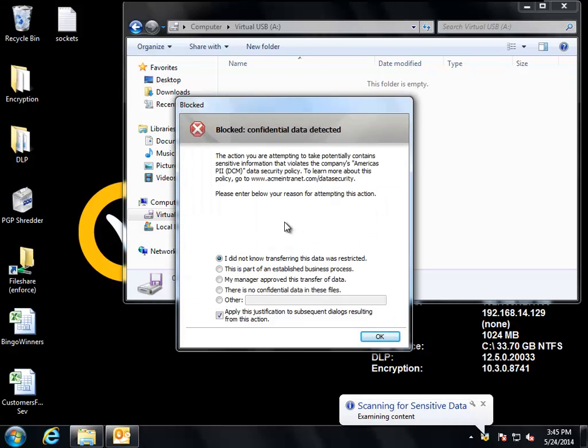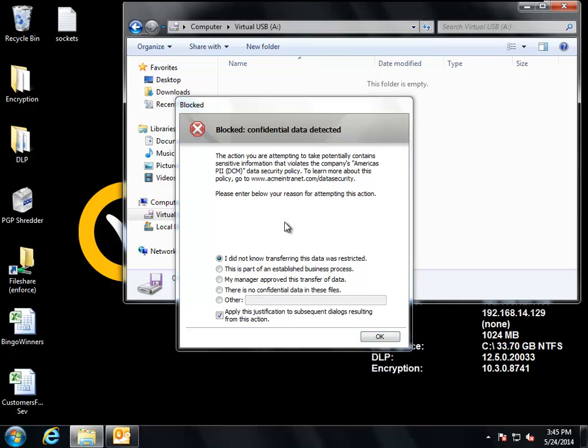When he does that, again, he's blocked. Here we're seeing an endpoint pop-up notification which tells Joe that his action is potentially against company policy, and it also asks him to enter a user justification. Why is he doing this? This pop-up notification, just like the email notification before, is entirely configurable. It also has some nice user justifications out of the box if you want to keep those.